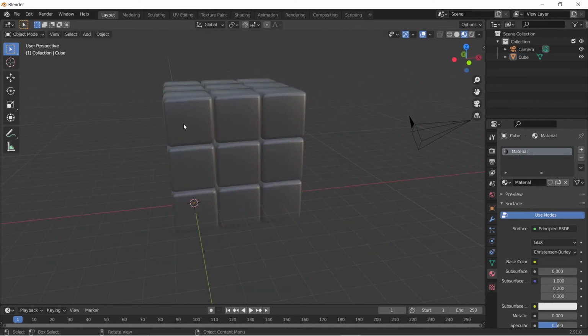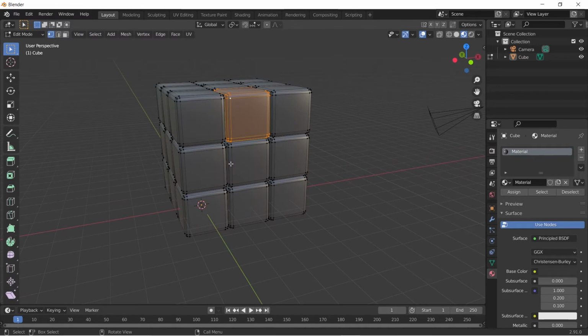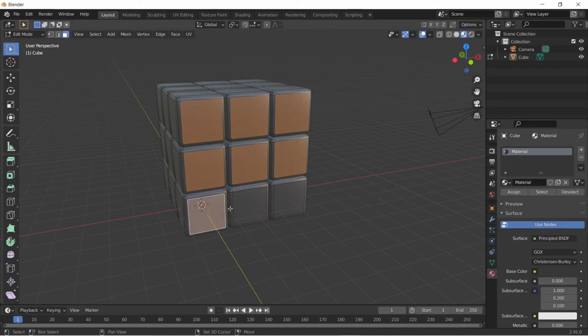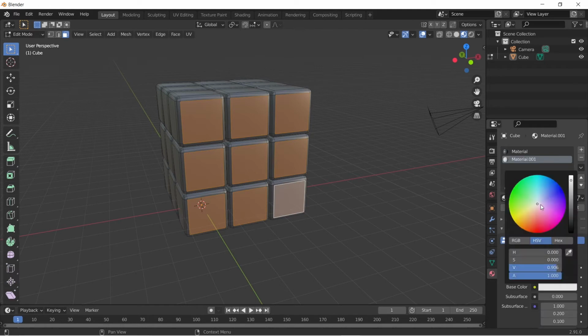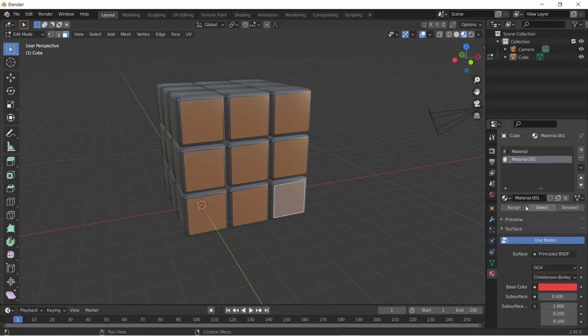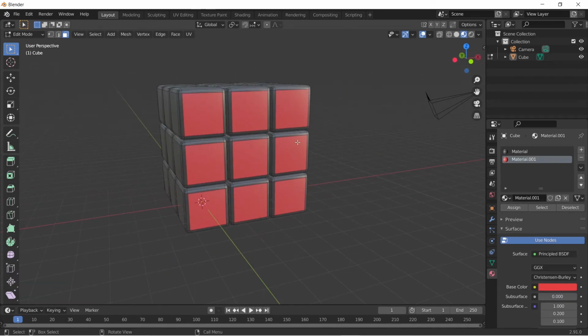Now we want to change the materials of all of these faces. So what we can do is press tab on your keyboard to go into edit mode, select faces and select all these faces. And now plus to add a new material, then new and change this to red. You can change it to any color. Now all of these faces must be selected and then just click on assign. And as you can see we have applied material to one side of this box.